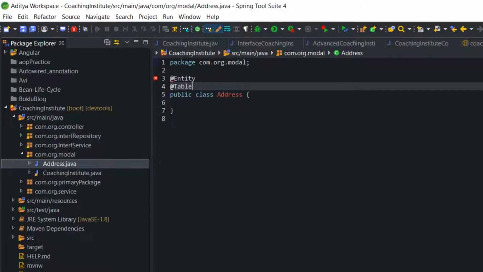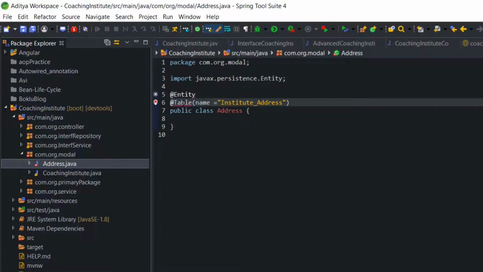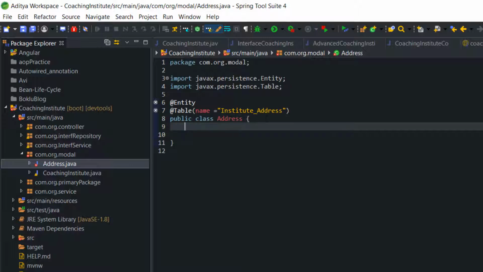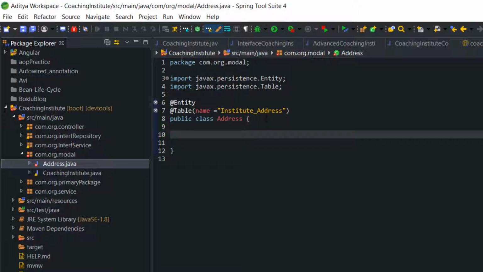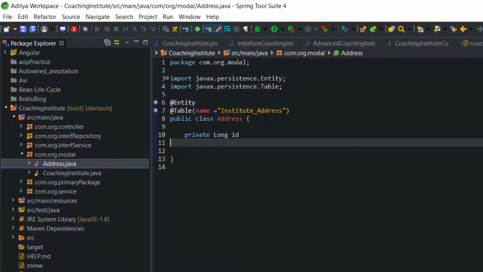Let's change the default name. I will keep the name here as institute address. I think that will be better. Now mention 2 different attributes. The name of the different attribute will be private long ID. Another one is private string location.